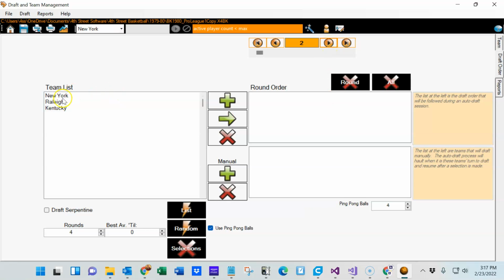So if I go to round 2 and now click on any of these teams, you'll see that there are no ping pong balls for any of them. So the ping pong method will only work in the round that you selected for. So if I want to do the same thing in round 2, maybe I'll give New York 1 ping pong. We'll give Raleigh 3, Kentucky 4, Minnesota 5, Michigan 2, and Inglewood only 1. Not entirely sure why you'd do that, but you can do it.